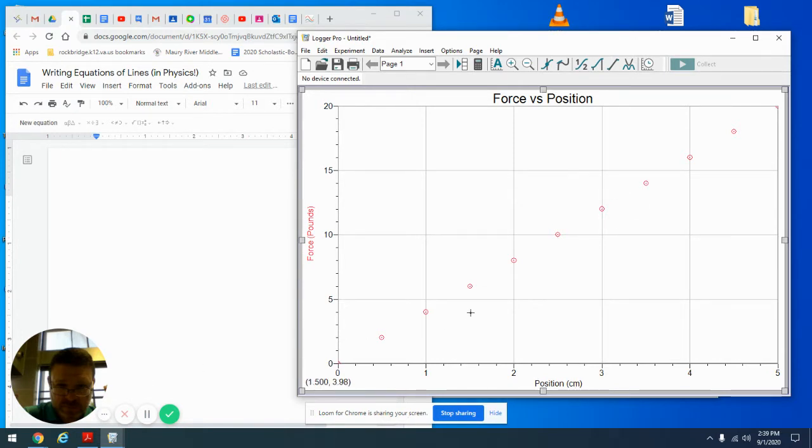All right, so what's going on in this graph? Let's just look at it for a minute. We look at the title. It's force versus position. So this is a situation where the position of something, when that position changes, this is the independent variable. When this position changes, it causes this force to change as a response to that.